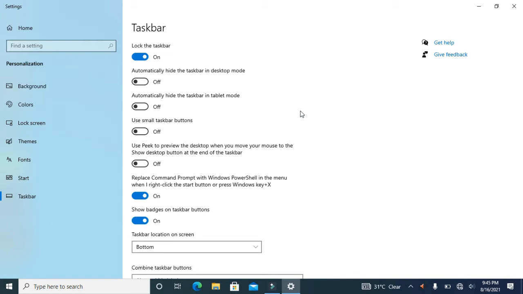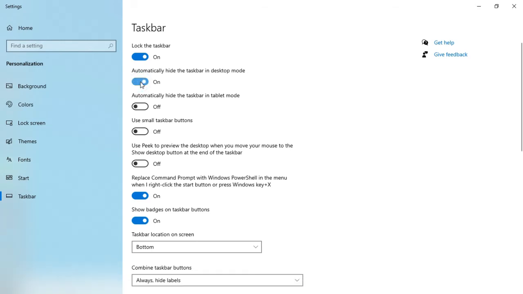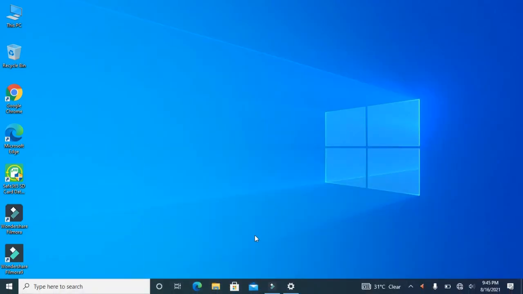If we want to automatically hide the taskbar in the desktop mode or window mode, then we should turn on this option. By turning on this option, we have hidden the taskbar.